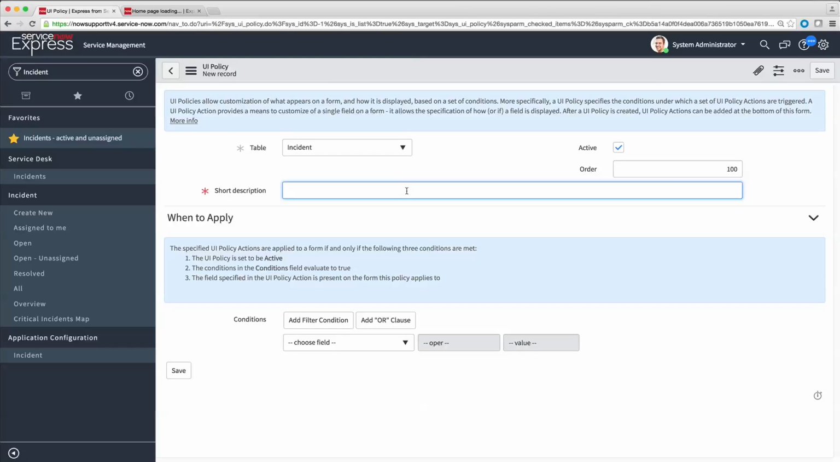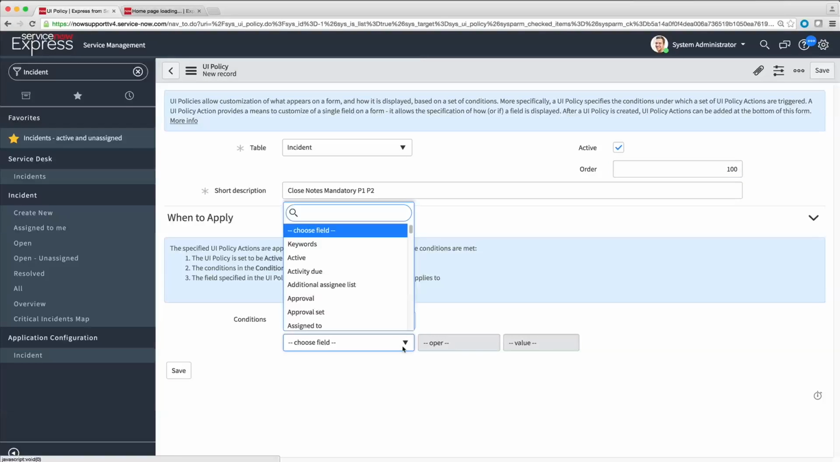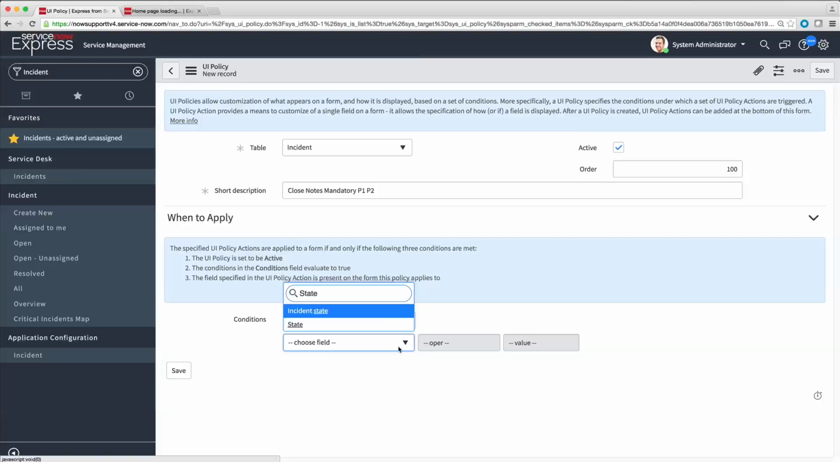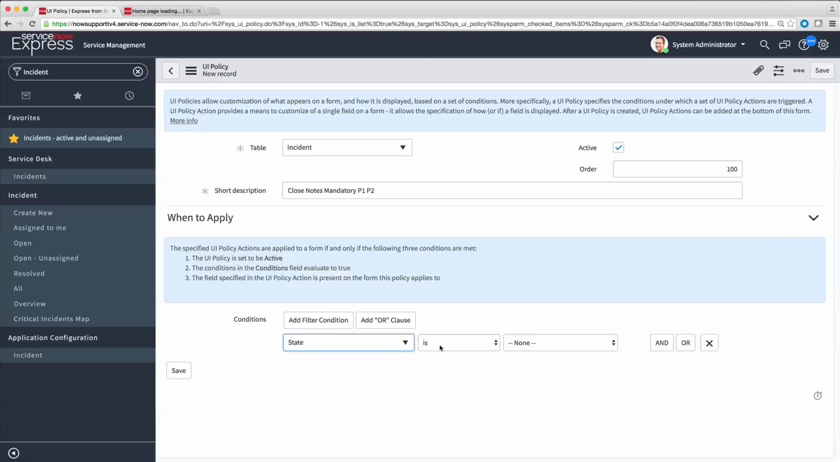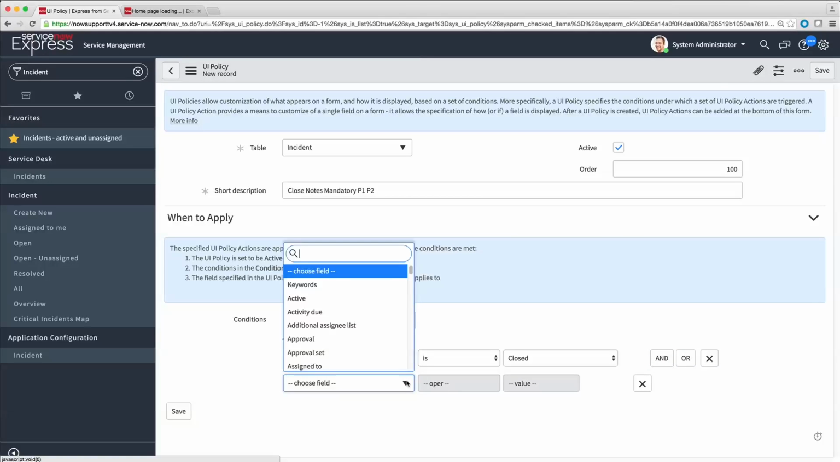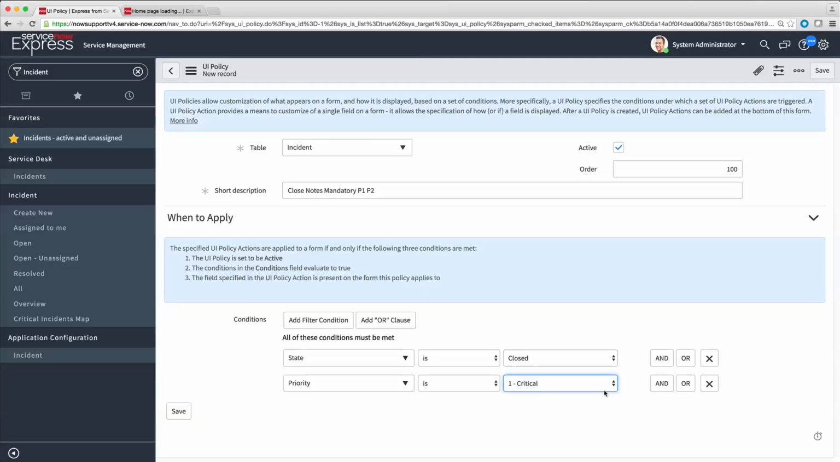Enter a meaningful description of the UI policy's function. Choose whether or not the UI policy is active. You can also modify the order number, which is an arbitrary numerical value that determines the execution sequence of UI policies for that particular form, from the lowest to the highest number. Now we add the conditions that must be true for this UI policy to run. In this case, the state of the incident must be closed, and the priority must be high or critical.